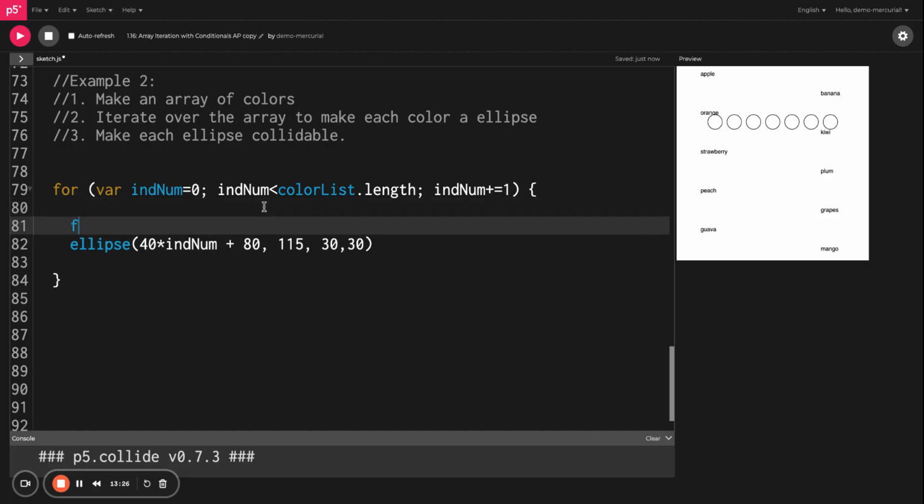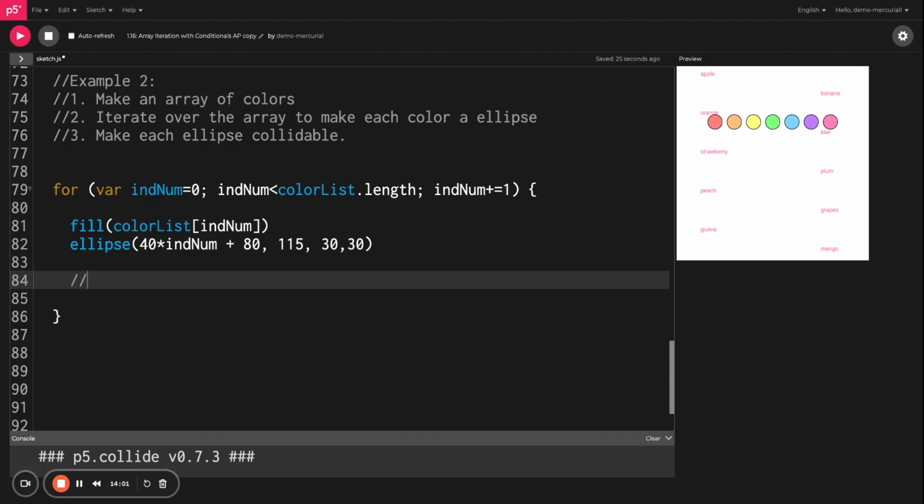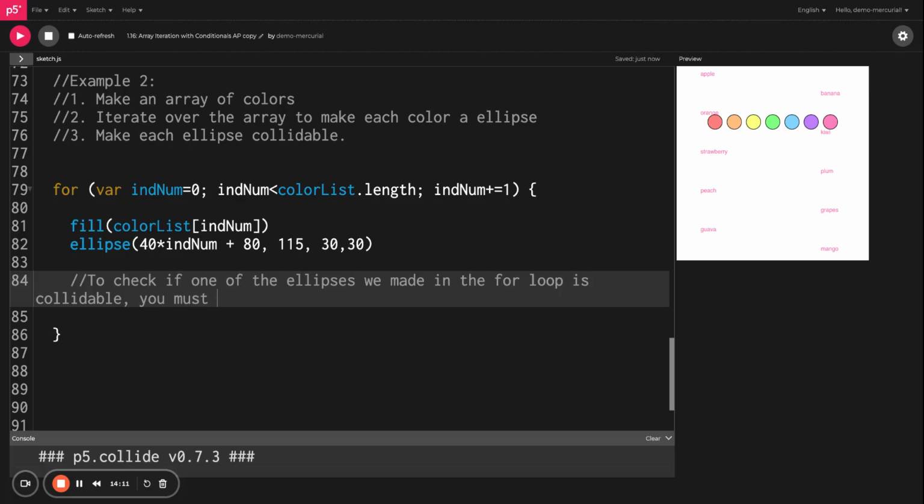Okay, we want to fill with a color, so I'm going to fill with my color list bracket end num. Amazing. This is great. Okay, we want to make them collidable. But what number do we have to represent each of the ellipses? It's here, and it's relying on the end num variable, which means if we want to do that, we need to do it inside of the curly brackets. So to check if one of the ellipses we made in the for loop is collidable, you must make your conditional inside the for loop.